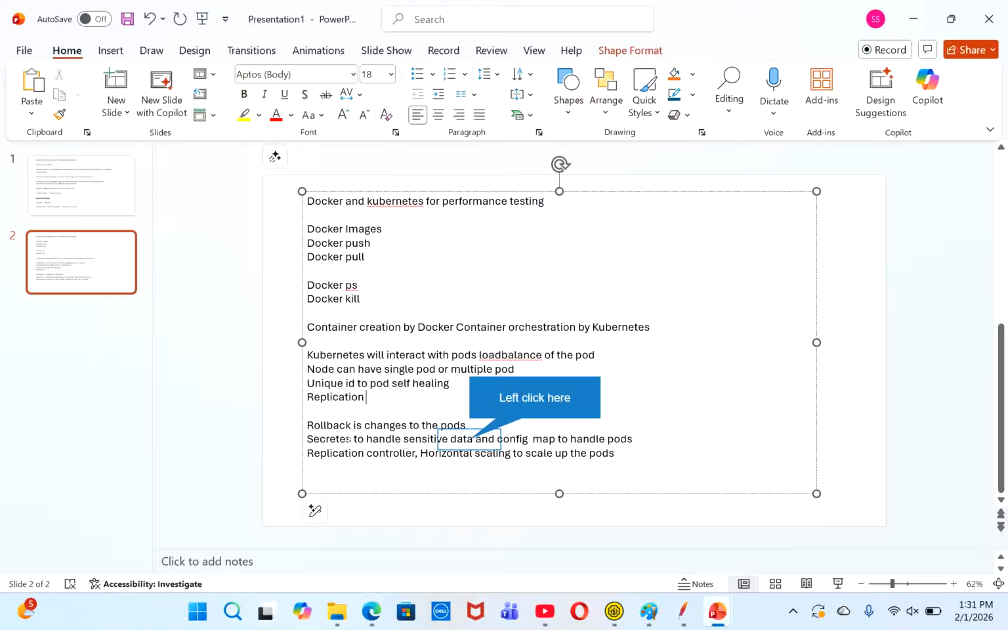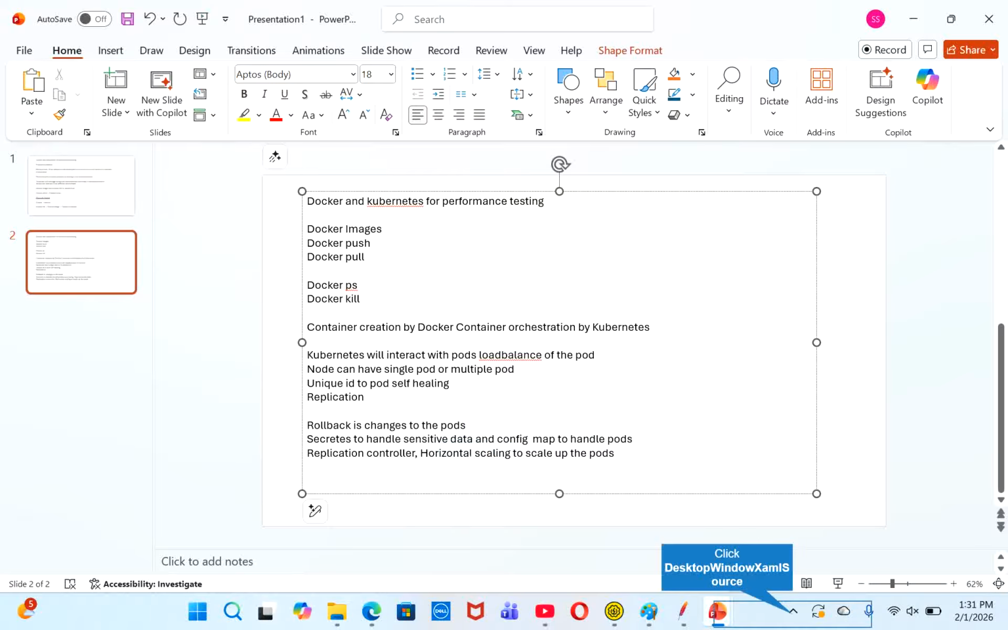Secrets and config maps are config files. Secrets handle sensitive data like passwords. Config map handles the pods' configuration. The replication controller replicates the pods, and horizontal scaling will scale the pods up or down. For example, if the CPU is at 60%, the min and max will be set in the config file. So based on the CPU percentage, pods will go up and come down.